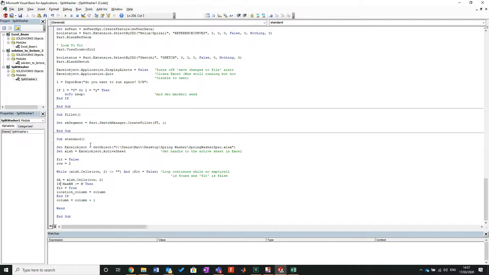Now, if you remember, I'm going to say while the Excel spreadsheet at row 2, column 2, is not equal to an empty cell, do this while loop. But the thing is if I don't put in a reason to stop it, so in this case, fit, it will just keep executing regardless. So even if it finds the right number, it'll just keep going because it'll always find something in the cell. So we always need that to be there.